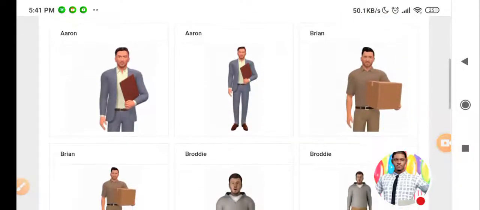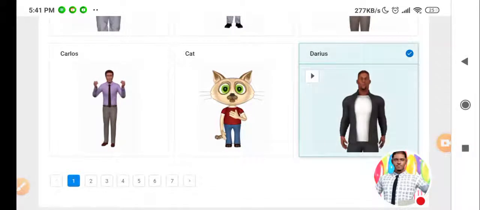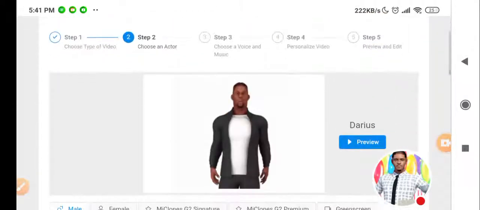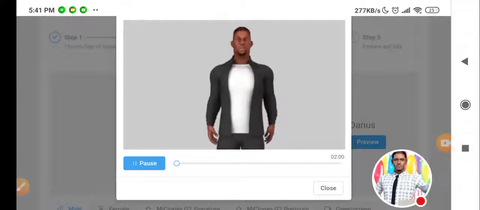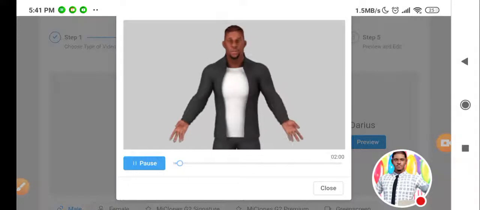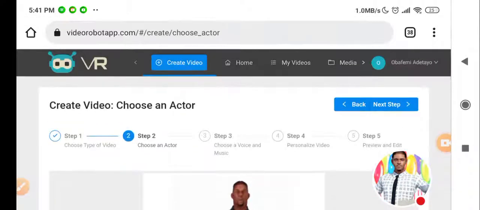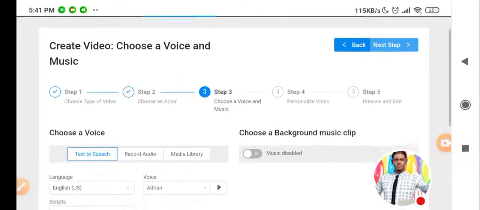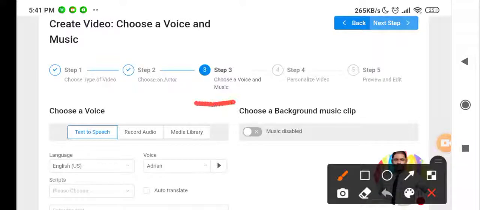Let's say I select this character, probably this guy, then move up and select next. You can look at his preview and see if you like him. It's not too bad, it's okay, then select next. Now the next thing it says at this junction is choose a voice and music.